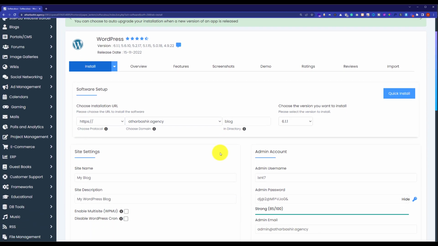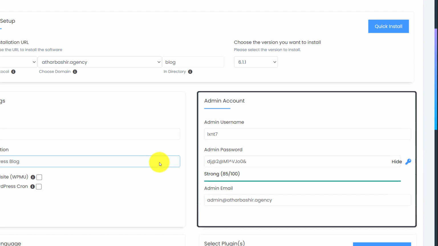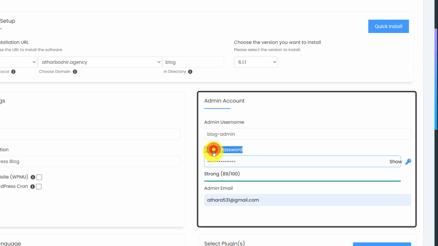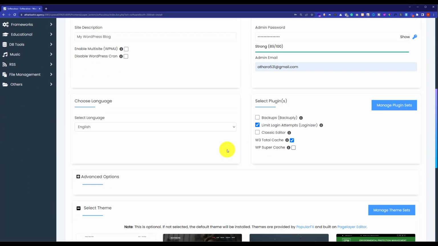Now from here scroll down and set your admin account. Please note that this admin account will be used later to log into your WordPress website. At first you need to add your admin username, and then you need to put your admin password, and then you need to put your admin email. The admin username and admin password will be used to log in to your WordPress dashboard.